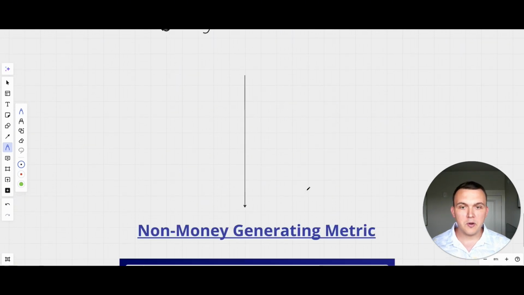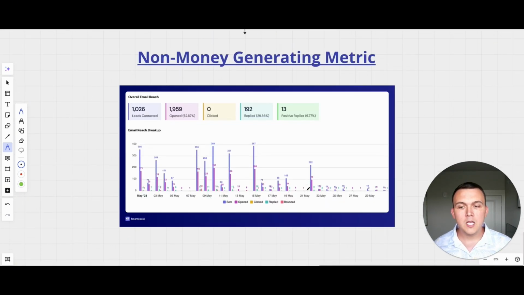Here's my Hail Mary throw at you. Open rates are a non-money generating metric. I have a screenshot of a report here, right? So we can see the leads contacted, we can see the leads opened, we can see clicked if they were putting links in there, we can see replied, and we can see positive rates. Now, these reply rates and these positive rates are healthy.